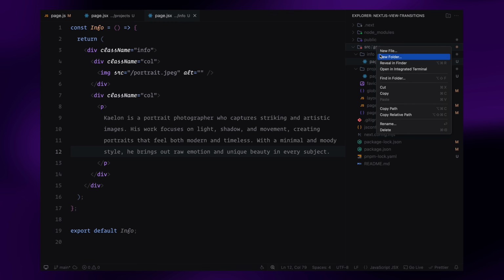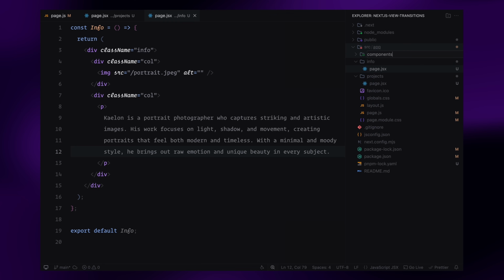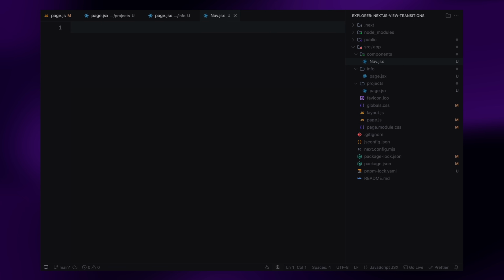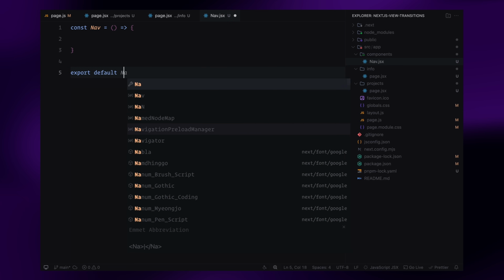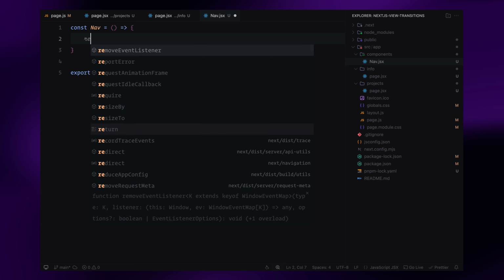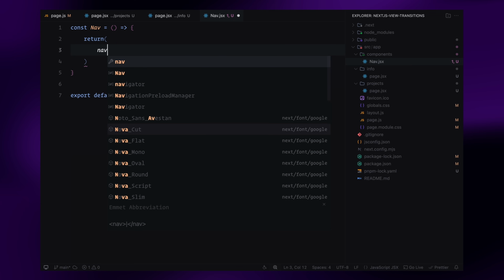Inside the app directory, I'll create a new folder called components. Inside this folder, I'll add a new file named nav.jsx. This file will contain a simple navigation component that we'll use across all our pages. I'll define a functional component called nav and return a nav element.